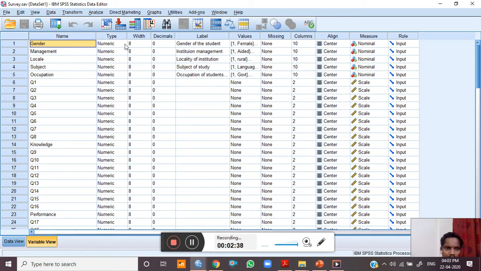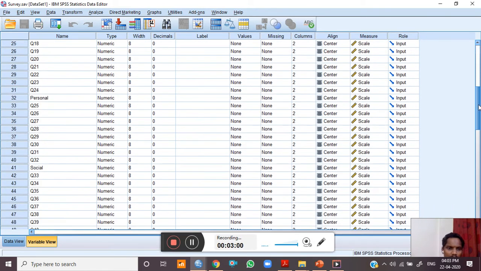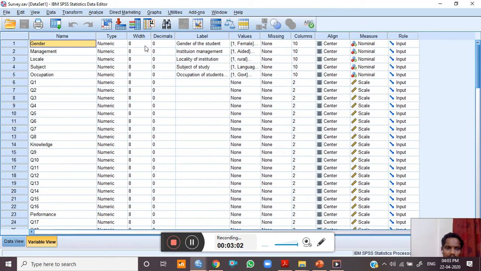So gender, this is the numeric type. As I said in the first tutorial, SPSS accepts only numeric digits. So even though gender is male and female, we have given some values for male and female. So the type of data is numeric. You can see all those values are in numeric. Then this is the maximum number you can accommodate for that variable. Decimals it is kept as 0.